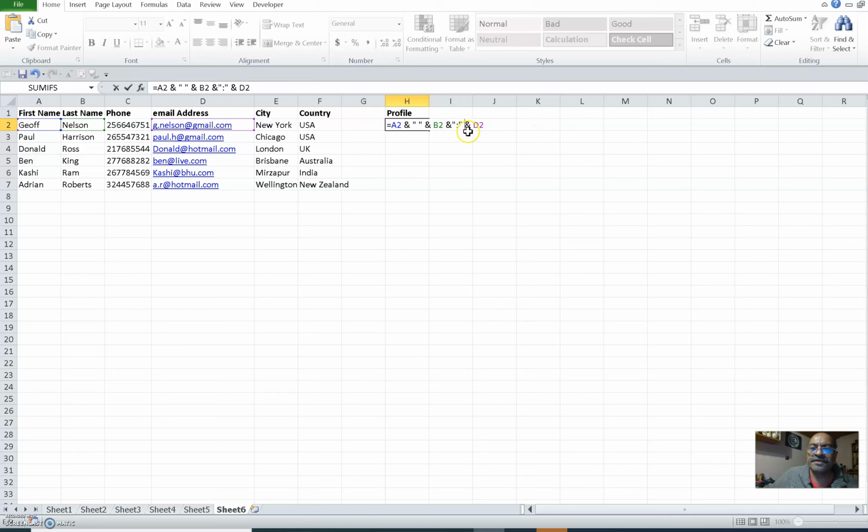So I give one more and sign, double quotes, colon, space, double quotes. Now I see it has given Jeff Nelson colon space followed by his email address. So this has become his profile. So here what we have done is we have combined first name, second name and the email address into one cell to create that profile.